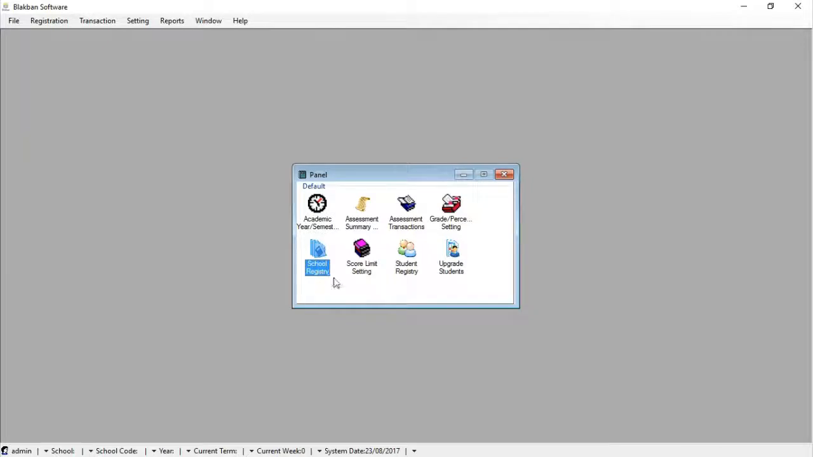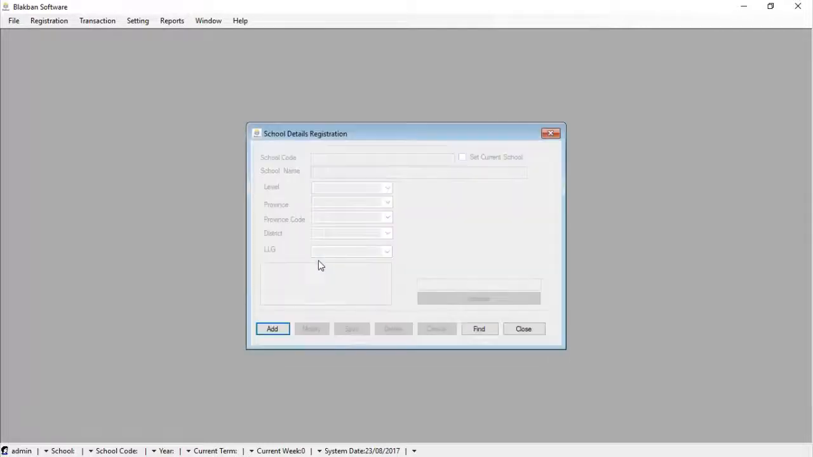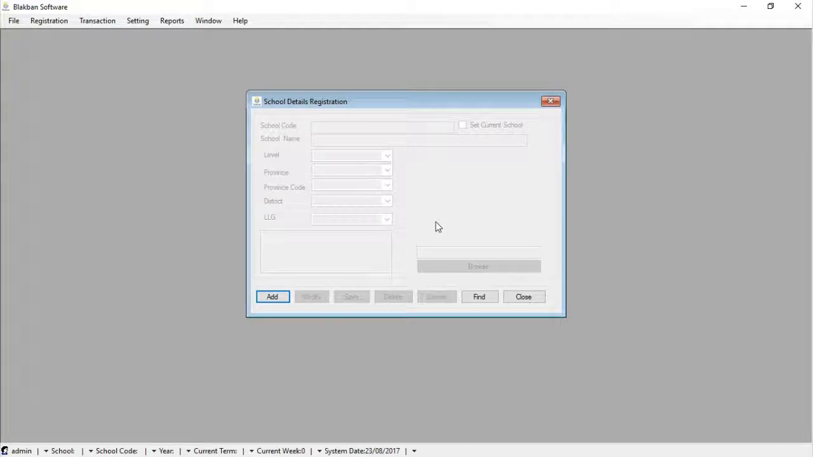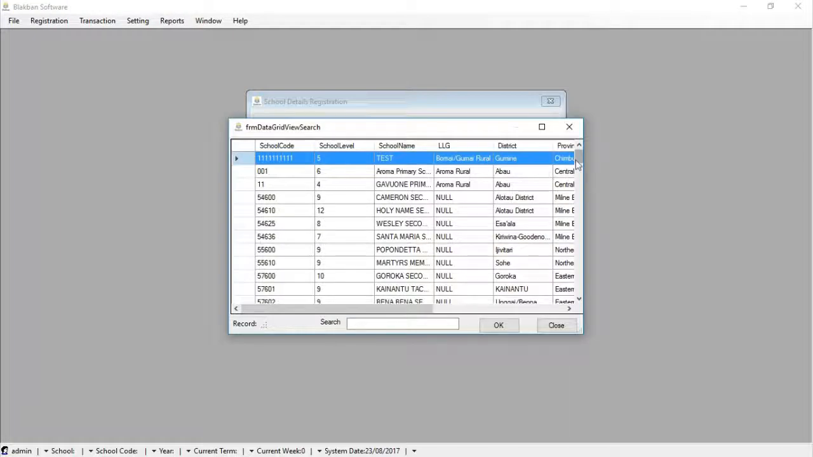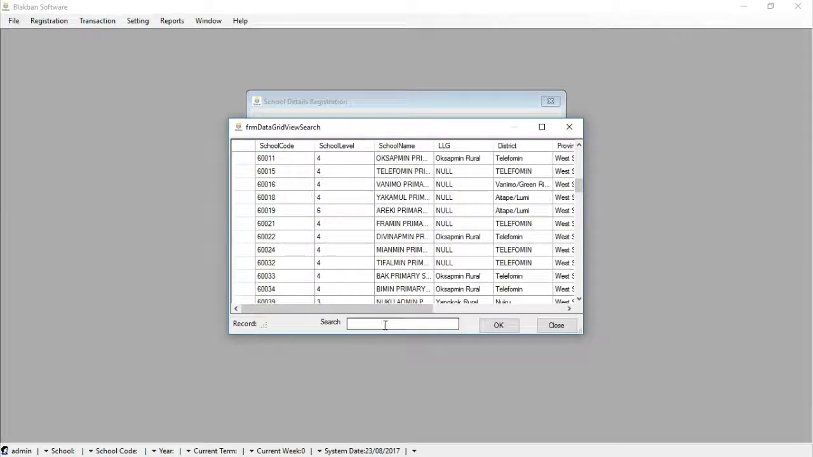To set the school in the system, click on this icon, school registry, or you can access it from registration and school. They'll point to the same screen. So I'll start with this one here. I'll double click. That's it. You will see a blank screen in front. Click Find button to see schools that you have in the system. So you can set here for your school. If nothing, then you will have to add.